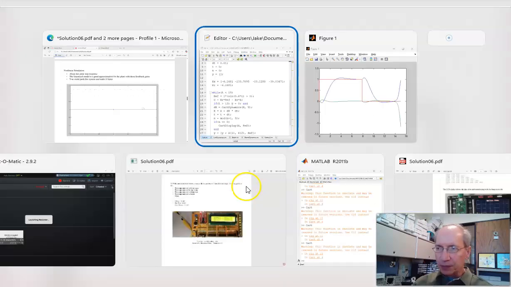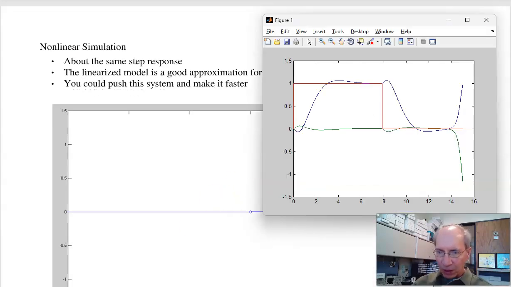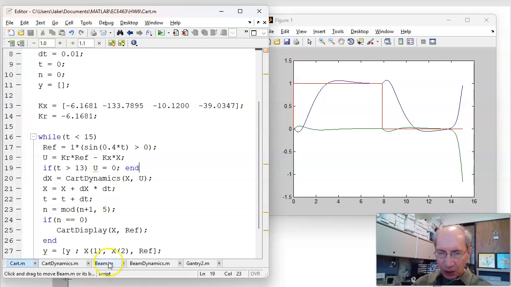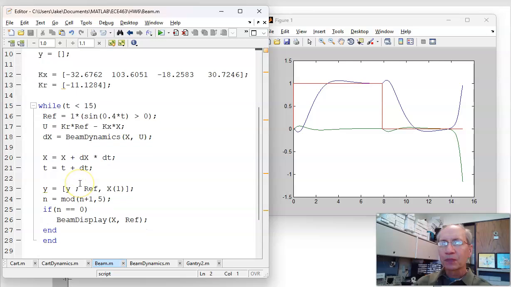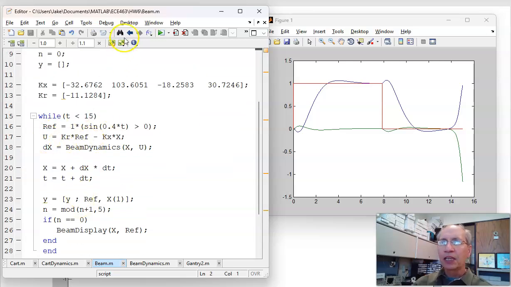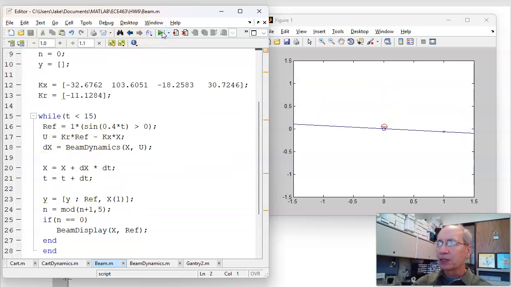Nonlinear simulation. Let's go back over here. Go to the ball and beam system. I apply the feedback gain KX, KR, calculate it, and simulate the system. So here, tell it to go from 0 to 1. The ball starts rolling to the right. Beam goes up to catch itself. A little bit of overshoot.